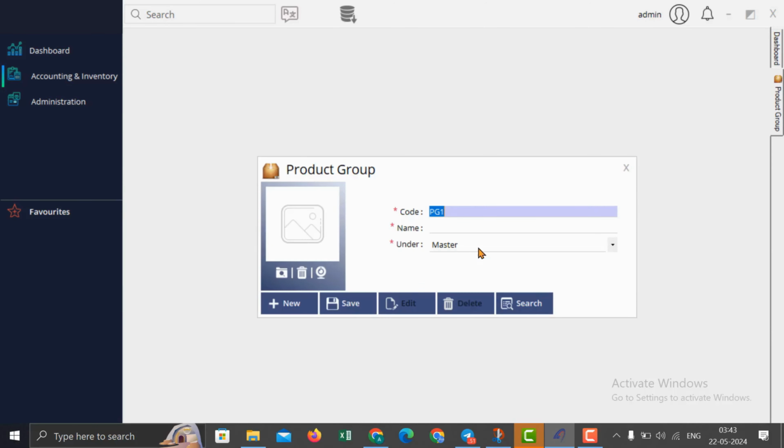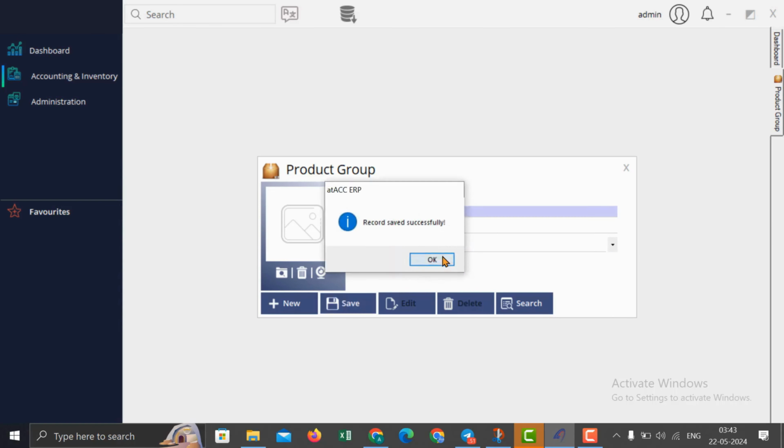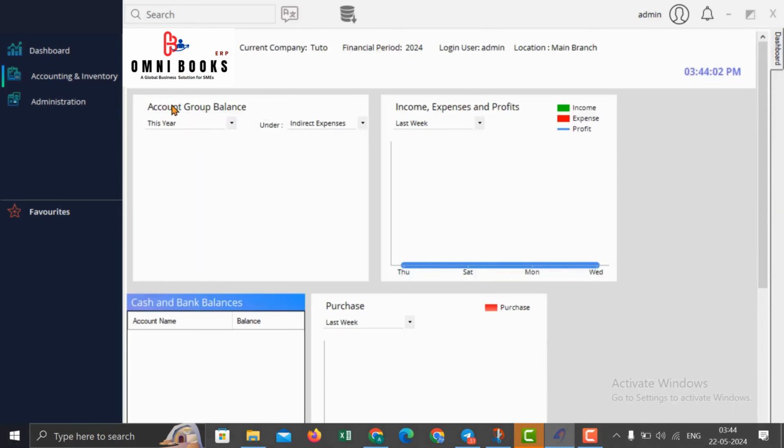Now if you want to create a product group, it's simple. You can create product groups, for example soft drinks. If I want to create a group under it, like Pepsi, instead of master I can select the soft drink group, which is a subgroup. Again, let's try to create another group under soft drink. Even you can attach an image as well.